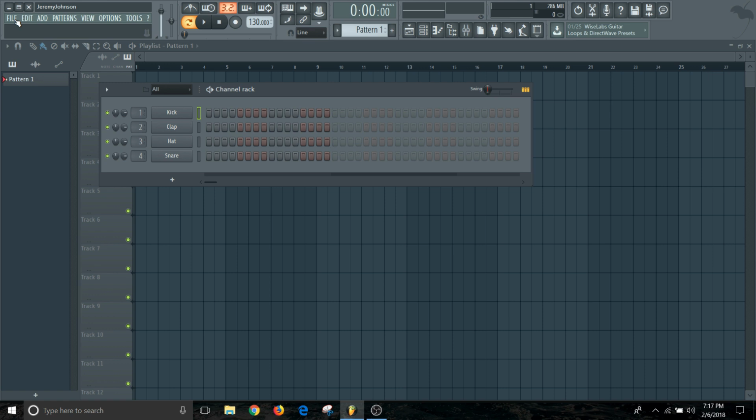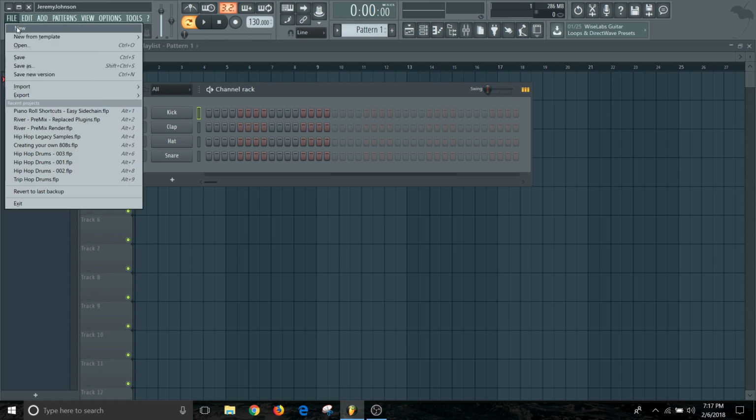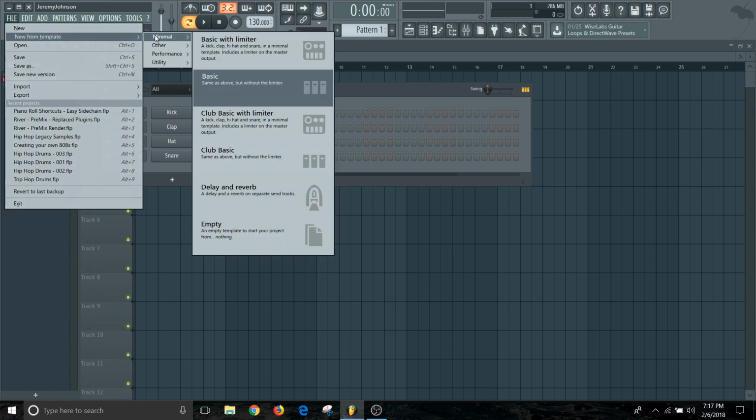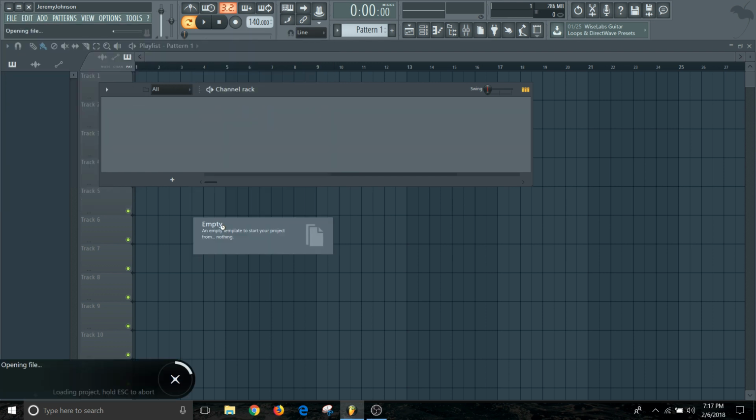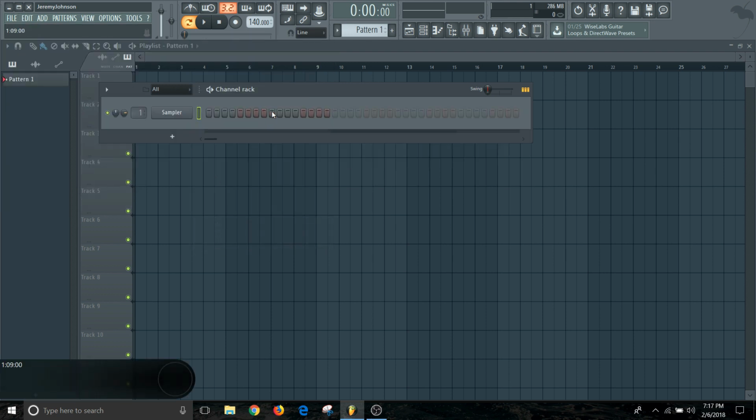So let's all start at the same place. Let's go up to File, let's go to New. From Template, let's go under Minimal, and let's go into this empty setup. So now all we should see is a sampler. If you don't see this channel rack window at the start of it, just press F6 and that'll bring up this window.